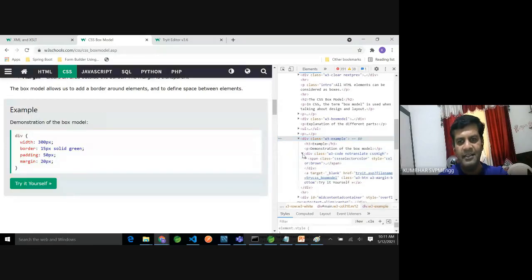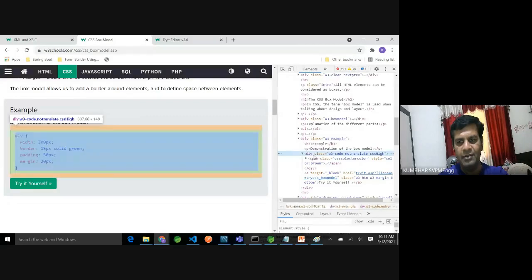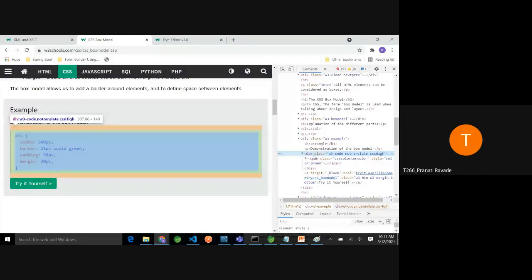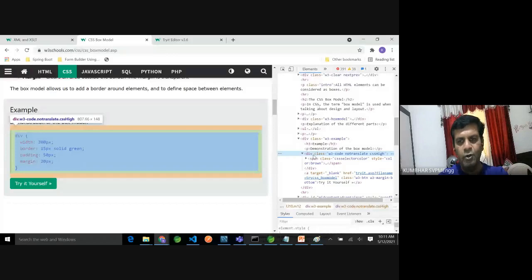I hope nothing is difficult. You just have to understand what we are checking. Give me a quick reply if you are understanding how to select the elements. Yes, great. Now let's go one part next.